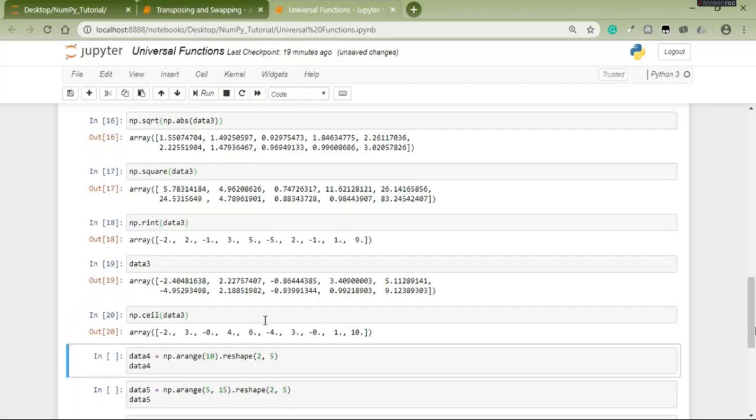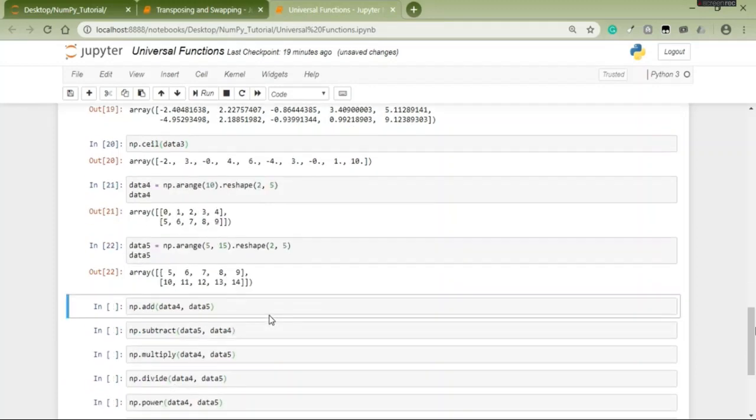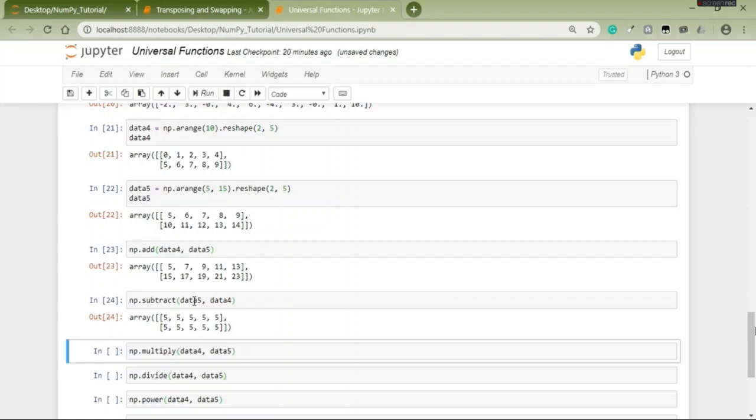Now, let us see how we can use arithmetic universal functions to add, subtract, multiply, power, and divide the arrays. So let me create two arrays of the same shape first, that is data 4 and data 5. The add universal function will add the two arrays element-wise. The subtract universal function will subtract the arrays element-wise. Here, in the subtract method, the second array elements are subtracted from the first array elements. That is, data 4 array elements are subtracted from the data 5 array elements.